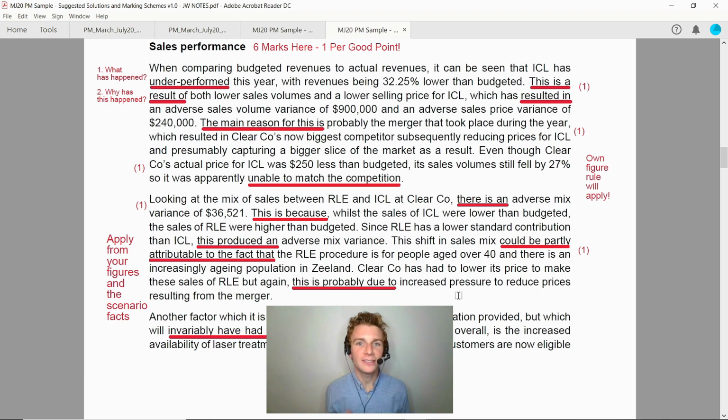So when comparing the budgeted revenues to actual revenues, so again, budget to actual, keep it like that. If you want to do these things in your mind, whatever works best for you, it can be seen that ICL, referring to the actual specific line now, underperformed this year, picking out one of the largest negative percentages, with revenues being 32.25% lower than budgeted. Super. This is as a result of both lower sales volumes and lower selling prices in ICL, which has resulted in an adverse sales volume variance of $900,000 and an adverse sales price variance of $240,000. Super.